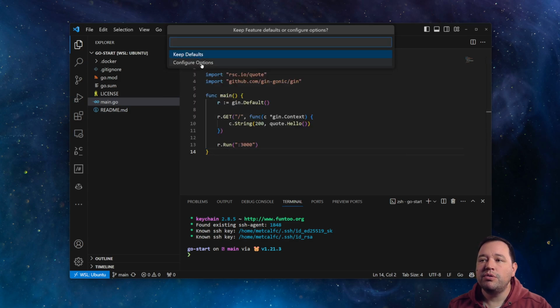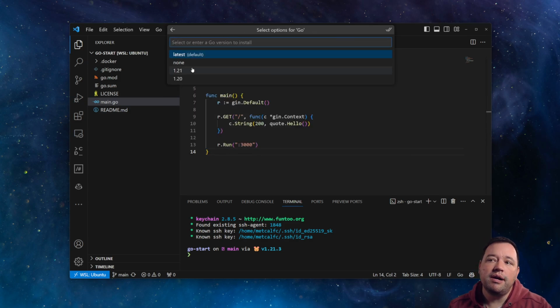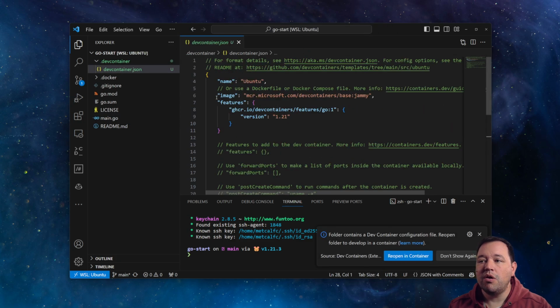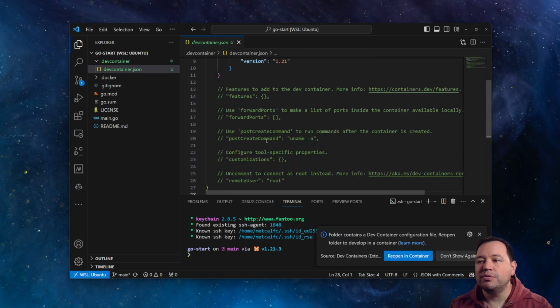We're going to configure options. By default, you'll get the latest, but you can also use options to pin. So I'm going to go ahead and pin the Go version to 1.21. Now, we are using that Jammy base and we added a feature. We could restart here, but there's a couple more things we can do that I think are pretty cool.